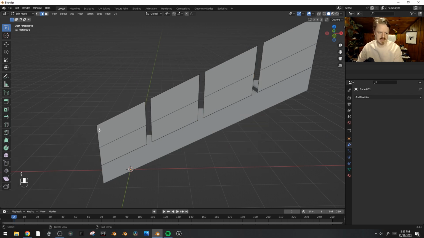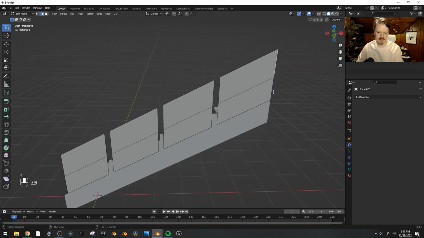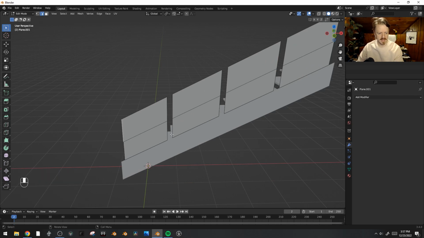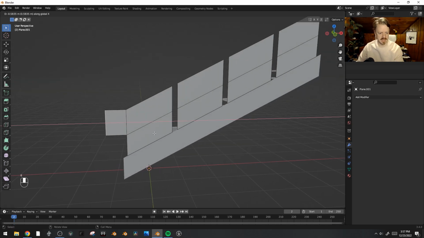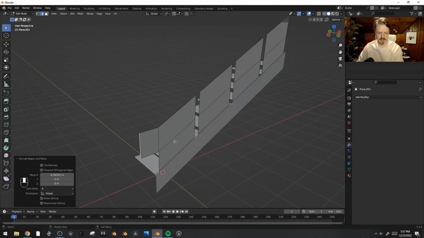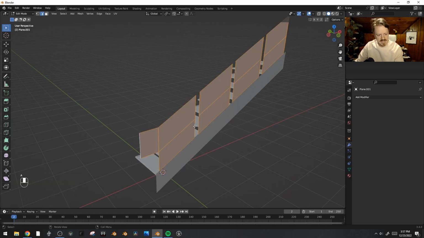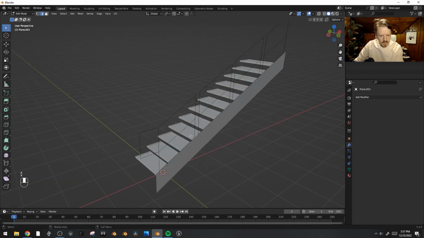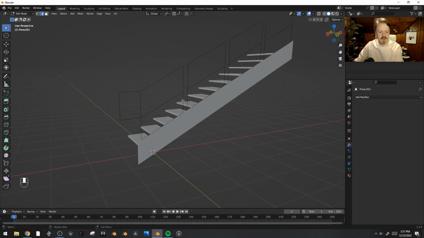X, delete faces, and let's bring these ones in too. Select these and just double tap G to slide them along those other edges there. Yeah, that's nice. And here, to complicate our life, let's hit E and extrude this out too, and that looks pretty good. I'm going to hit A to select everything, and X, delete only faces. So now we're just left with this outer geometry here.